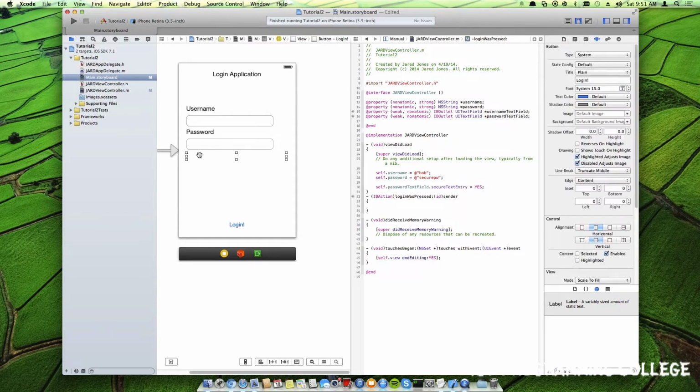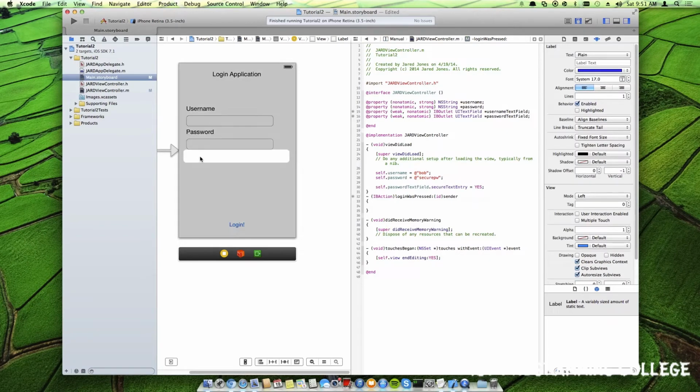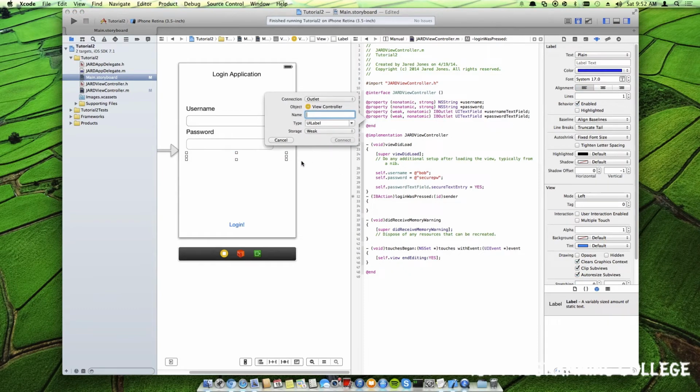Let's do one more thing. Do you remember this text field? It's invisible that we created. If you didn't create it, you can just create it. It's just a label. But go ahead and click it. Like I said, it's invisible. Hold down Control, drag it, and let's create an outlet for it. We'll call this notificationLabel.